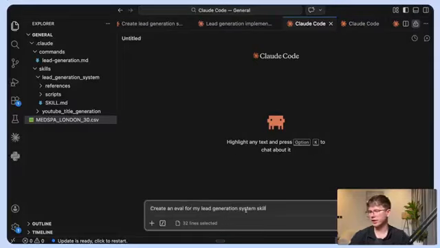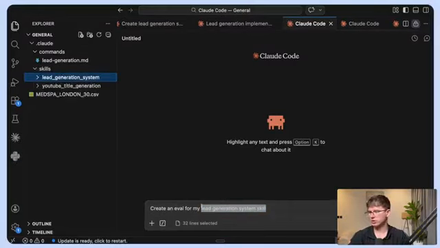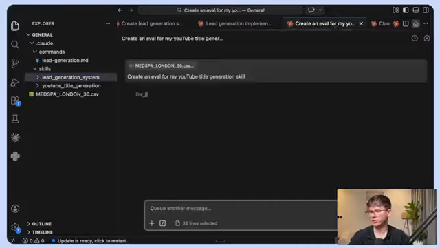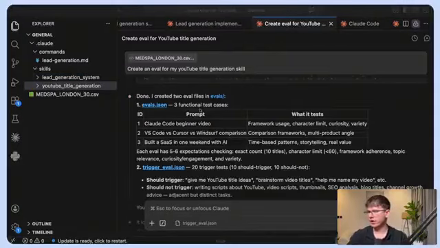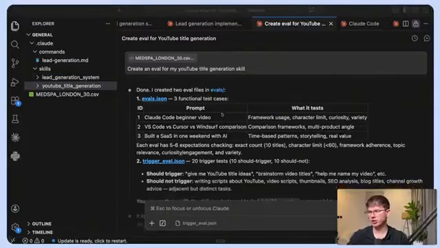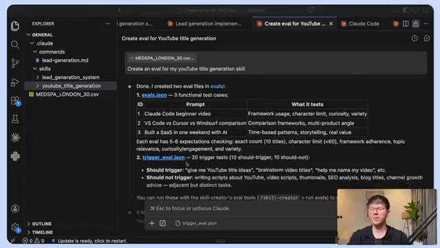And so here I can say, create an eval for my lead generation system skill. I'm just going to do the YouTube title generation just to keep it more simple. So for my YouTube title generation skill, I can press go. Make sure it's bypass permissions. As you can see here, it created 2 eval files. One is eval.json and one is trigger eval.json. Basically, the whole point of evals is to make our skills self-improving and to make the skills themselves improve over time. The first thing it made is 3 test use cases.